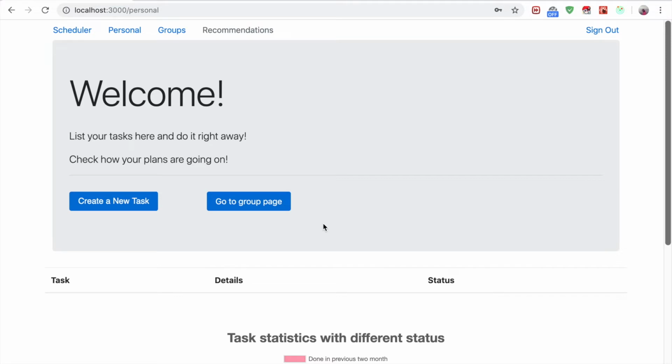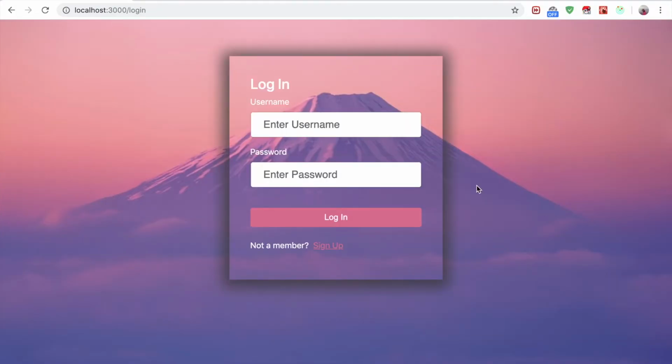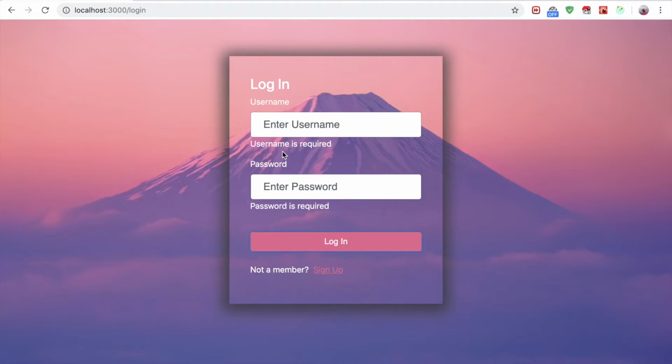Now we can see the main page of the application, which means we've successfully created an account. In order to validate, I'll click Sign Out and go to Login. Now we can see the login page. It has 2 fields, username and password. Both of them are required. If we don't enter any information and click Login, the application will say username is required, password is required.